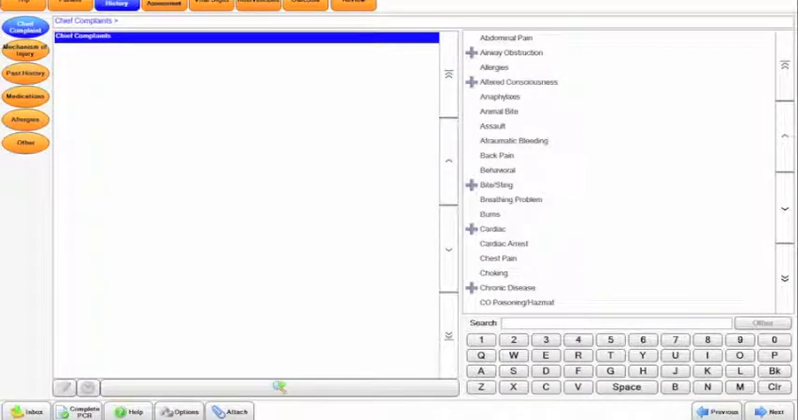Moving on to Patient History tab. You can see when I click on it, it automatically selects my chief complaint here, as well as chief complaints at the top highlighted. On the right side of the screen I have a whole menu of options available from which to choose from.